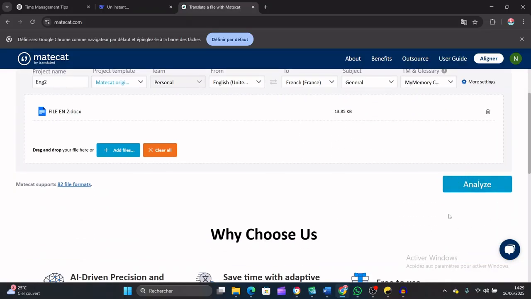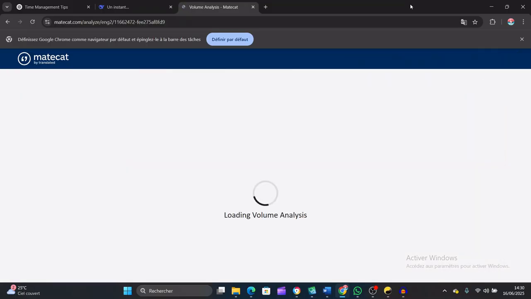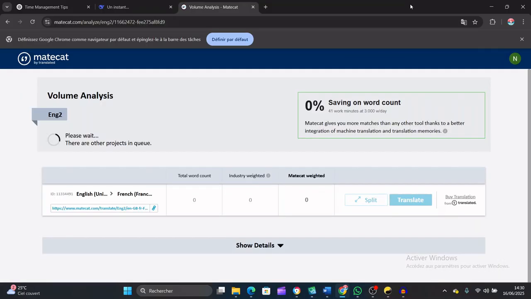Once you double click on it, you don't need to wait. Is it uploading? Allow it to upload until you see analyze turning blue. Once you see analyze turning blue, it means that the file has been uploaded. I just need to click on analyze and I wait. Is it analyzing the file? Let's allow it to analyze all the file.